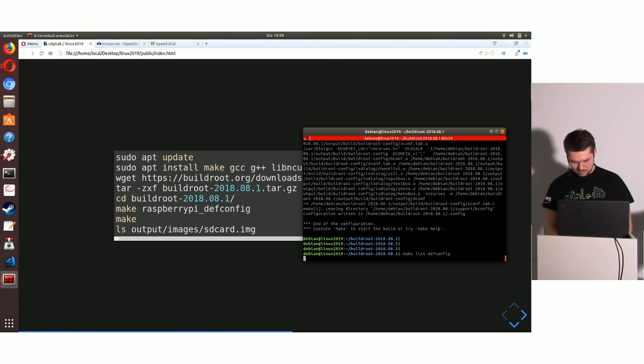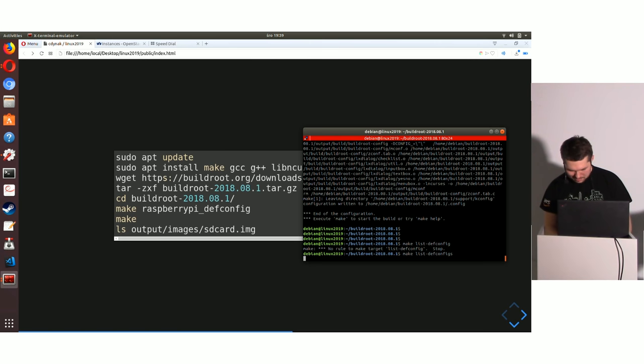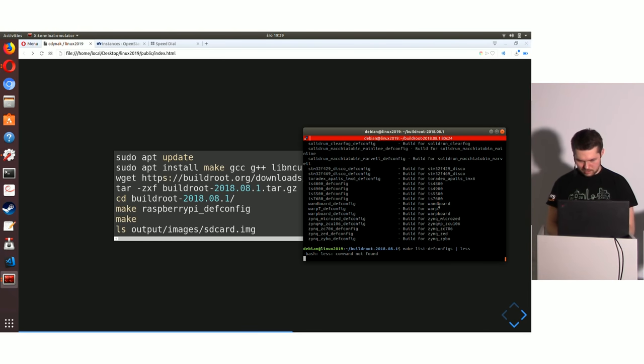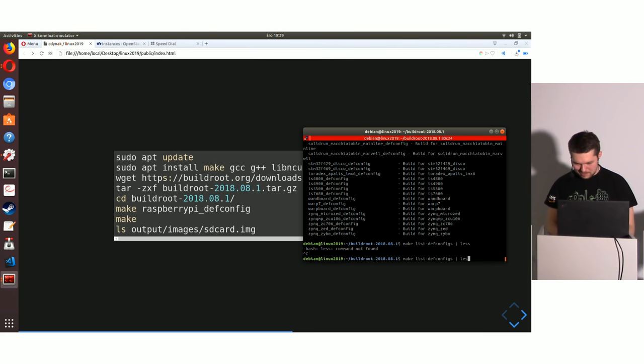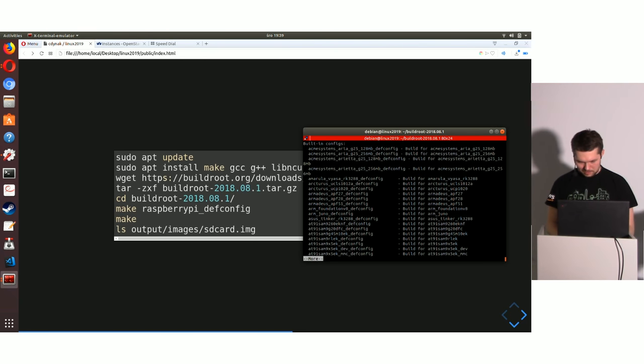Is it the right command? Hopefully. No. Ah, list-defconfigs. Yes, that's right. So, no, less on this device. Sorry, more. Maybe that's not the most efficient way. Yeah, so we have really a lot of configurations for some custom boards.